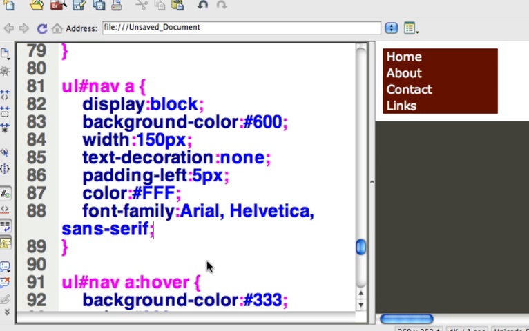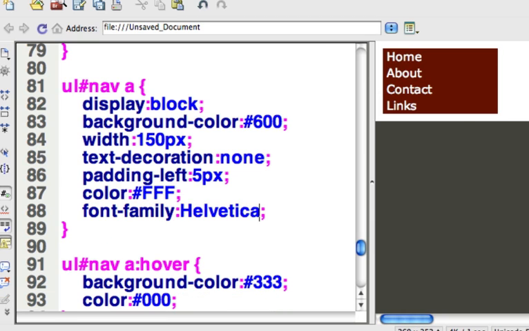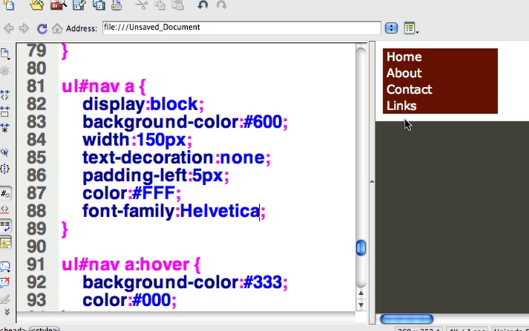And why is it giving me 3 choices here? Well, if someone doesn't have Arial on their computer, it'll default to Helvetica. Or I could say, skip Arial. I just want it to be Helvetica. I don't want it to be even sans serif, because most computers have Helvetica. So as soon as I do that, I click refresh, my font will change to Helvetica, which is nice. So my font family. And if I want to make a font size, I can do that.